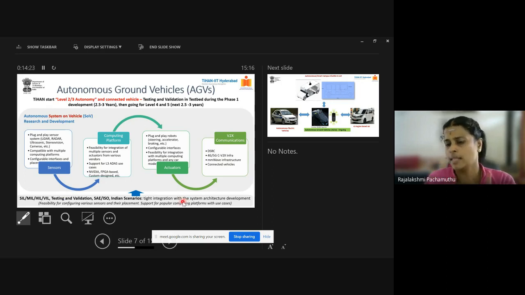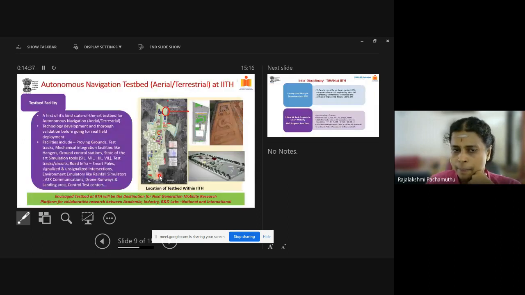So again, in all these things, whether it comes to the aerial vehicles or the ground vehicles, once I have the vehicle ready, how do I actually test and validate? That is where the test bed plays a very, very crucial role. So at IIT Hyderabad, as part of Tihan, this is the map of IITH. We have identified an area very close to the sports complex as the test bed for aerial as well as terrestrial vehicles.